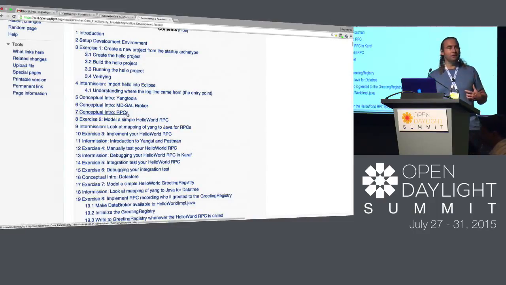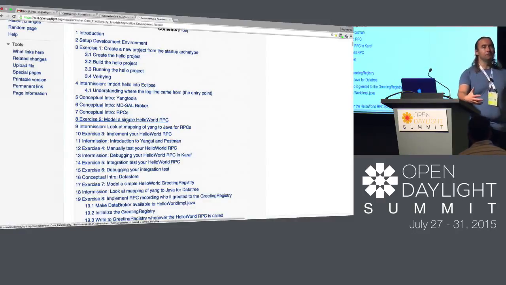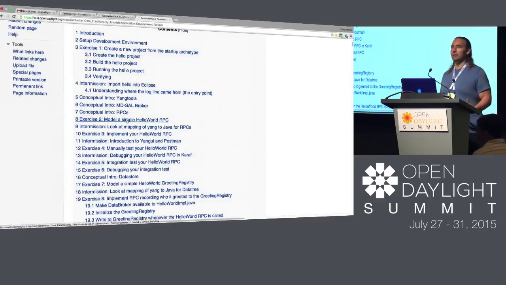And after we've talked about those conceptually for a bit, which we may actually do in a second while you guys are moving through getting a development environment set up, then we can start looking at doing a model for a very simple hello world RPC application in OpenDaylight. We'll do that model and use it to generate Java code, because the vast majority of the code you're going to be working with is going to be generated for you from the model. We'll see how that mapping works.